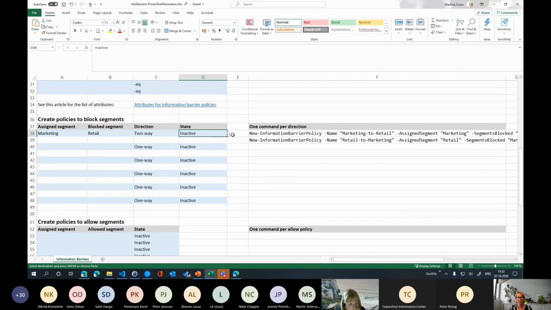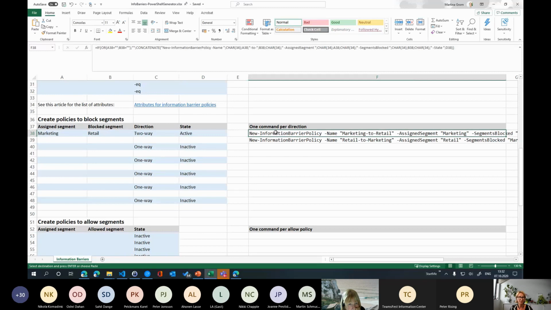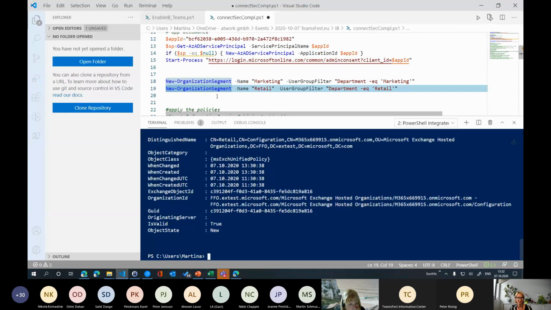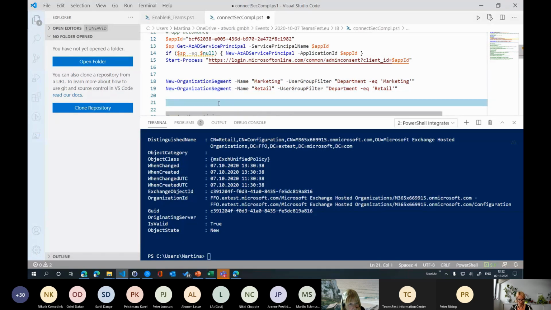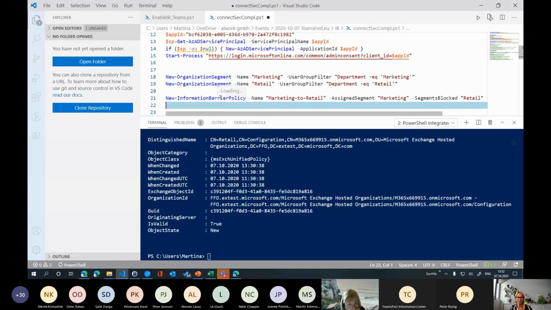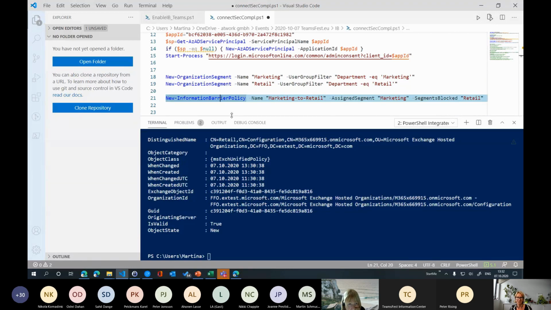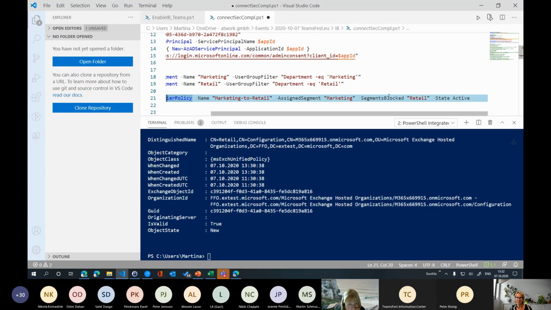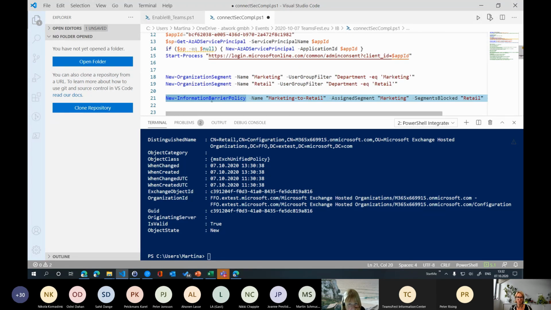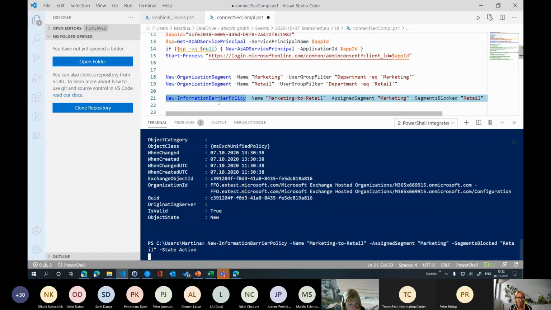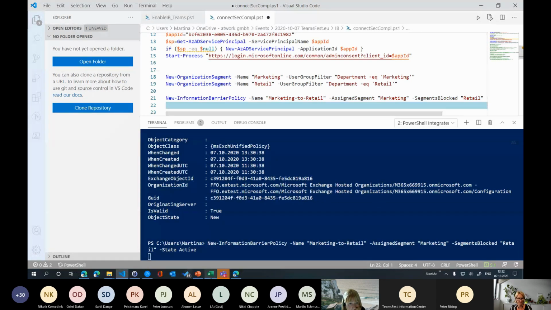Or you just say, okay, I'm sure I do the right thing. I do that every day. I set it to active immediately. And then you see, how does your PowerShell look like? Back to that. And you see here, the policy is marketing to retail with my two segments. And also it's already set to active. Just running the commandlet, setting it up.